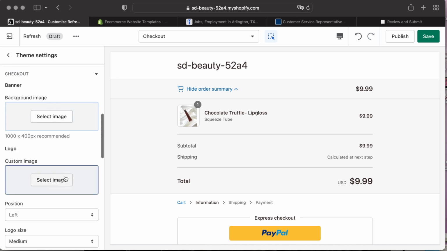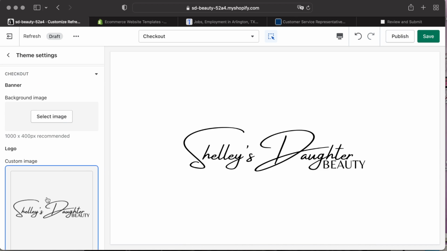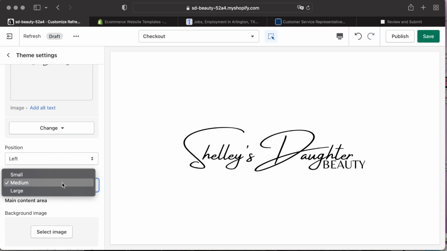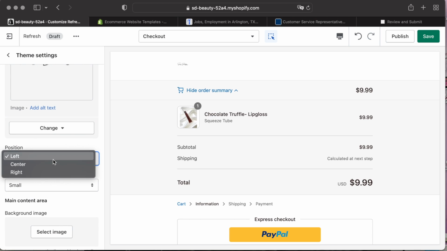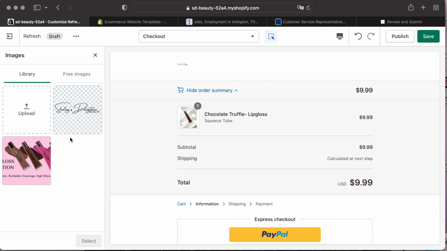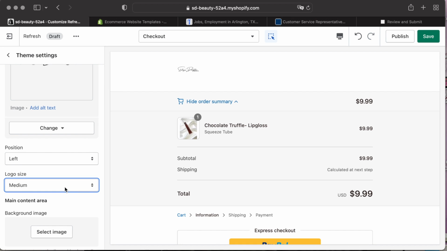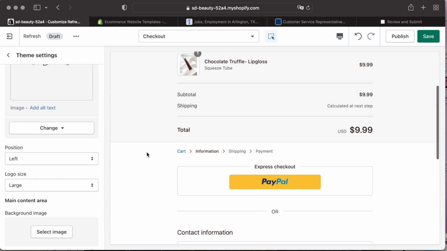And then I also add my logo in as well. But the checkout page, you can leave it really simple. You don't have to do too much because you still want it to be really easy for your customers to read the text and everything like that.